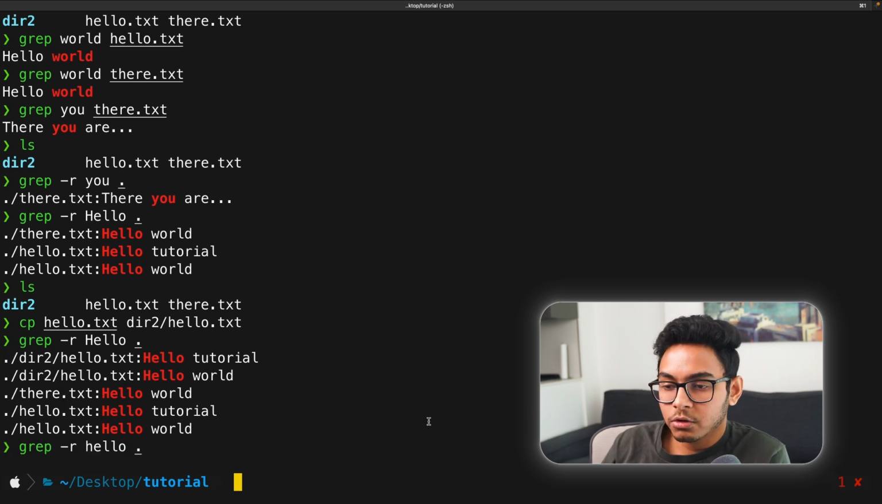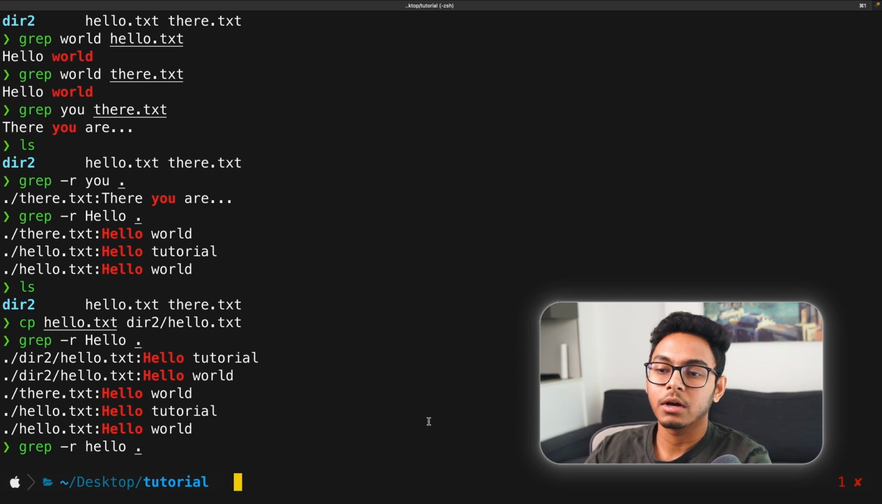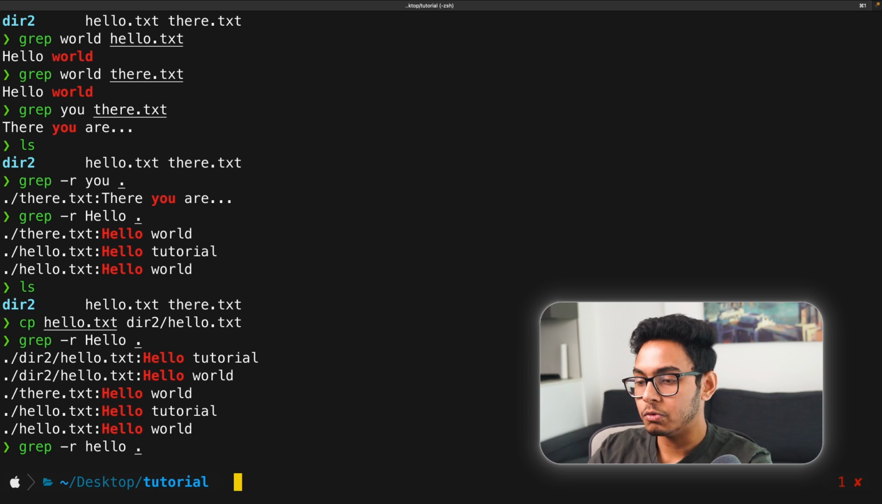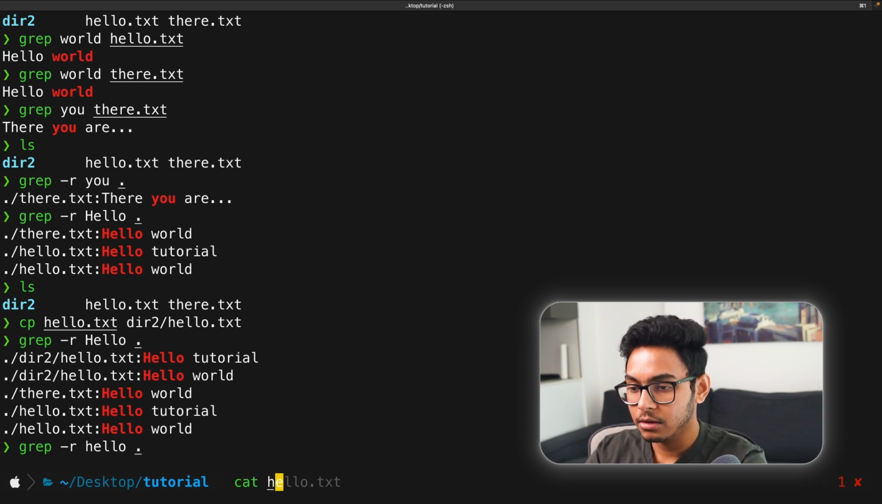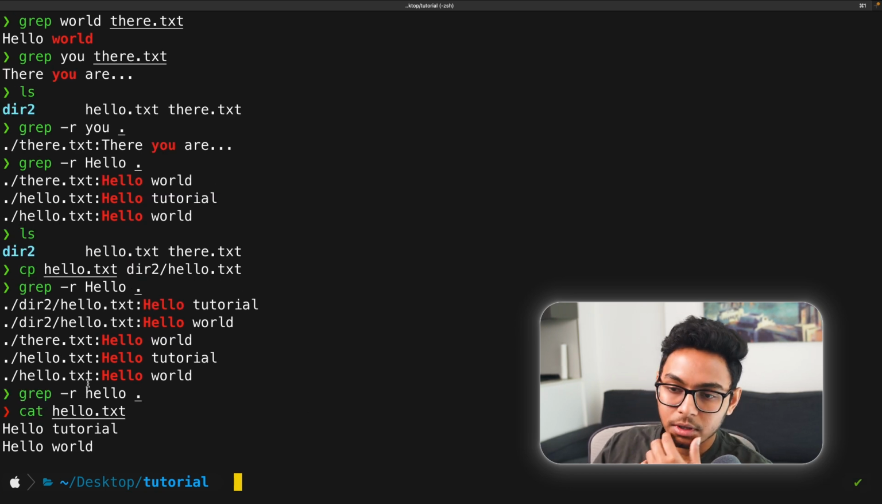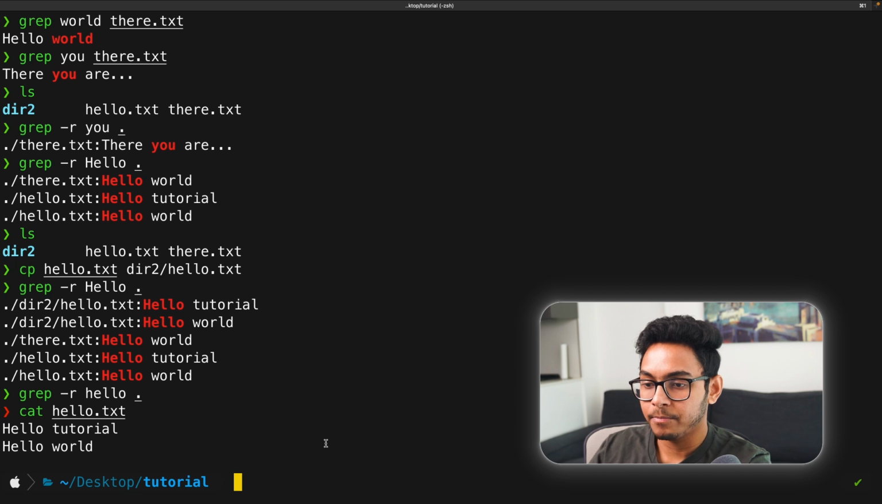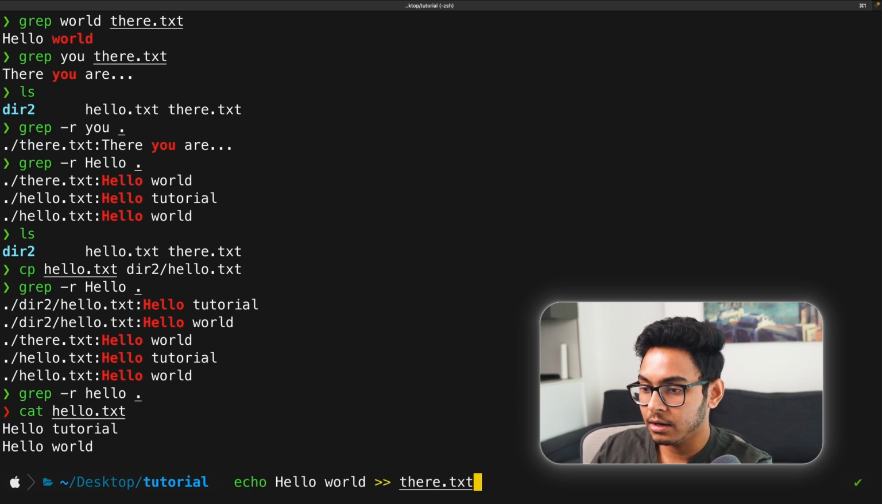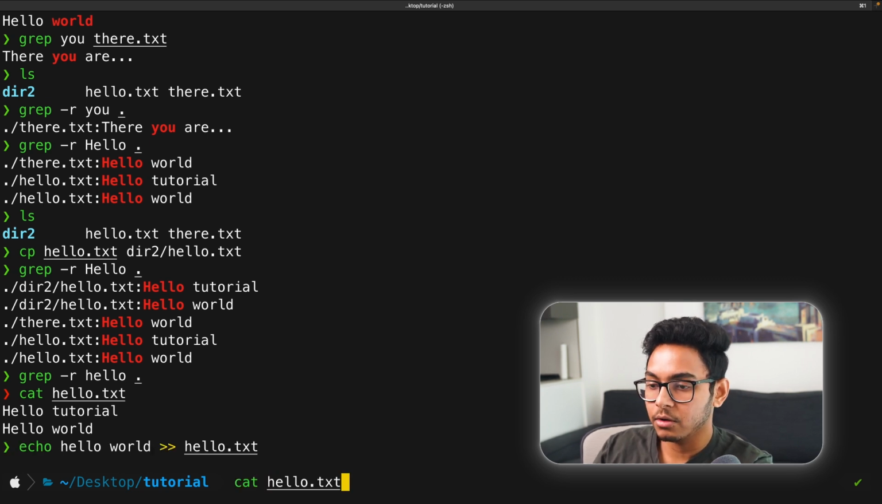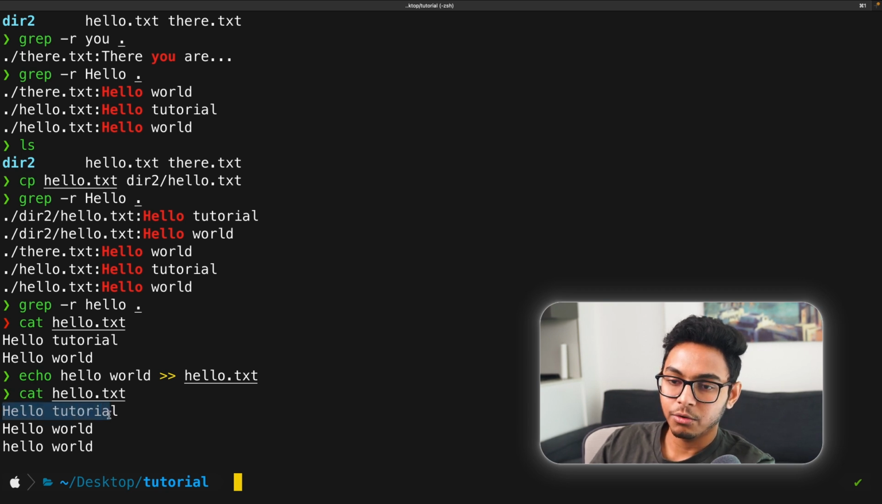The grep command can also be combined with the cat command to search for occurrences of words inside a file. We had previously learned that we can use the cat command to print the contents of a file. So let's say we do cat hello.txt, and that prints out hello tutorial, hello world, and so on. And let's say I just add another line to this file using the echo command that we had, all in small letters. So we do hello world, and we put it inside hello.txt, and we're going to append that because we have two greater than symbols. If we now print the contents of hello.txt, we have hello tutorial, hello world, and then another hello world, but here with a small h.